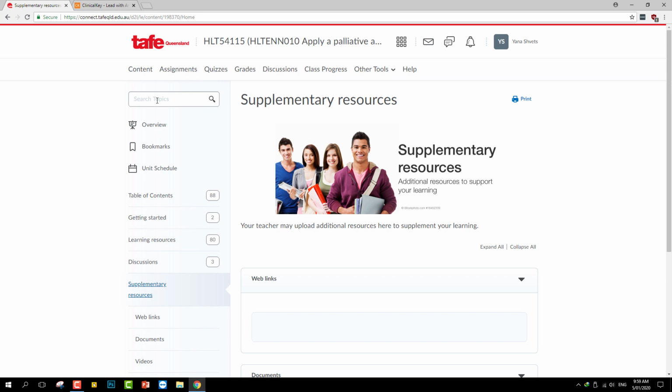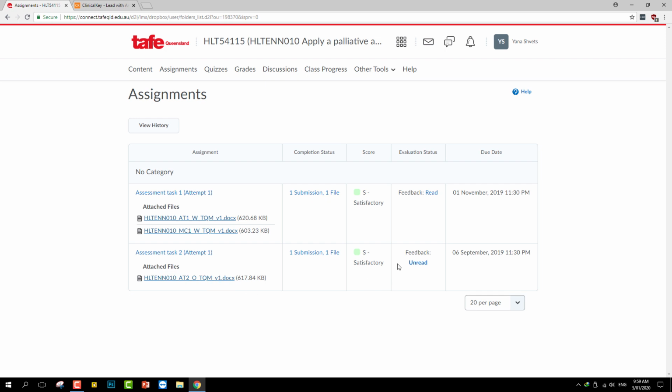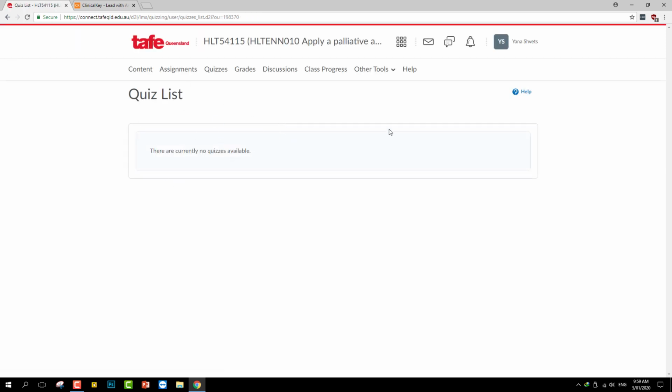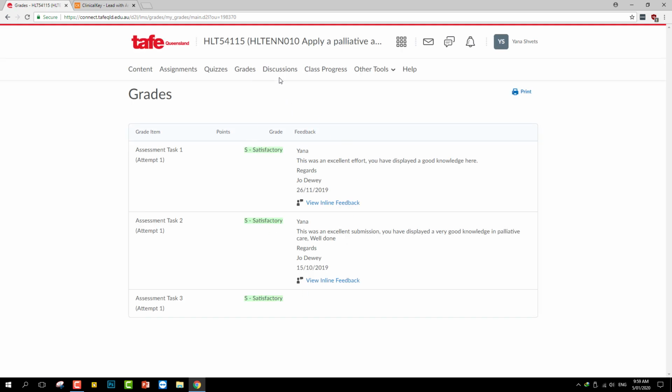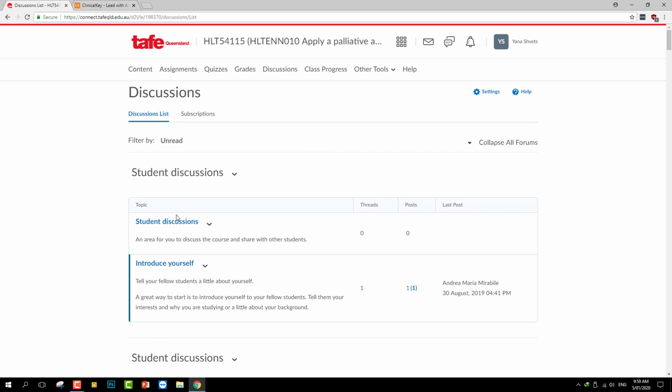You will have the same thing for each and every unit. You will have your assessments progress. These were my assessments that I uploaded earlier, and this is the score that I gained. Then you will have your quizzes. I didn't have a quiz for this unit. Then you will have your grades, then discussions, if you have any with other students. Here you will have your messages, and here your notifications, which I don't have any because we already finished the course.